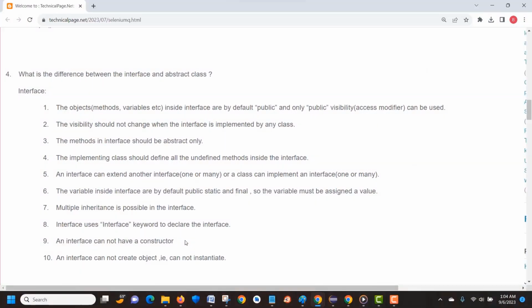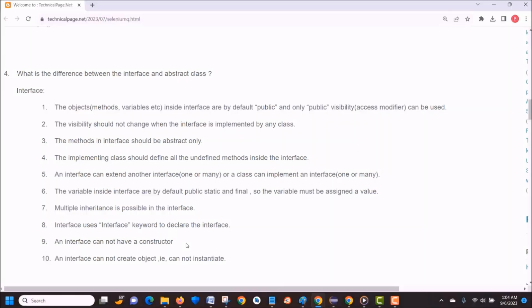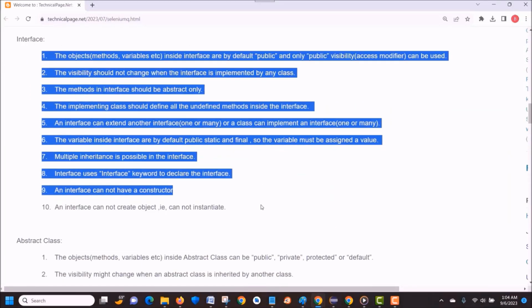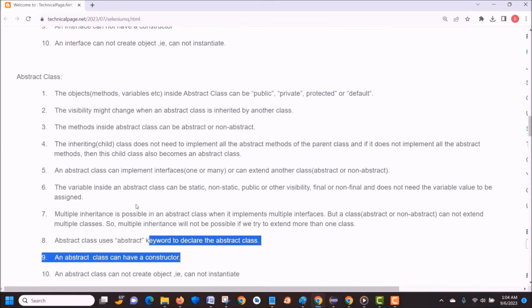So in this short video, we discussed the differences between the interface and the abstract class.